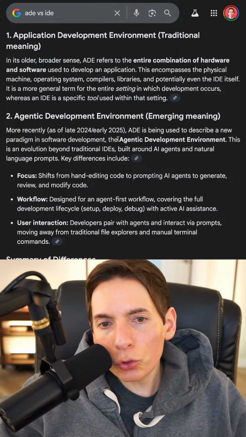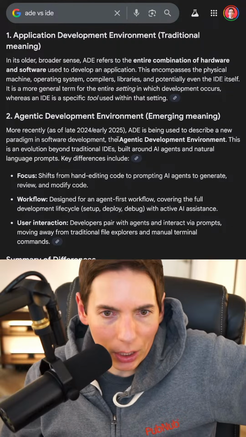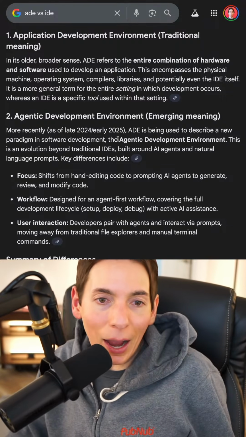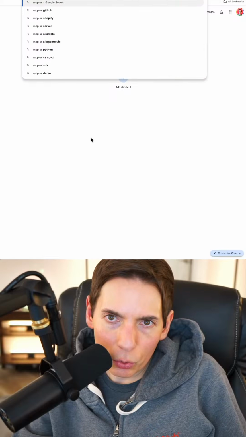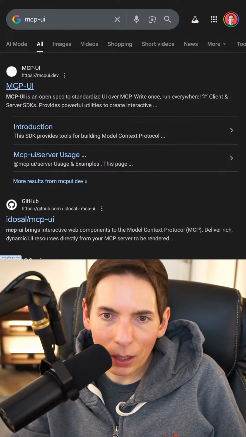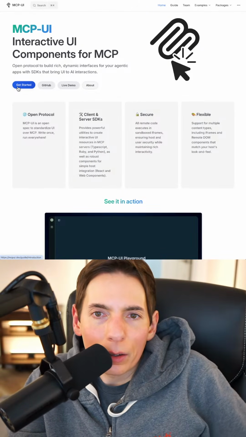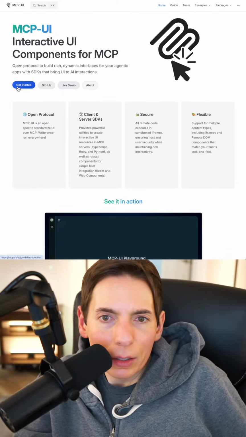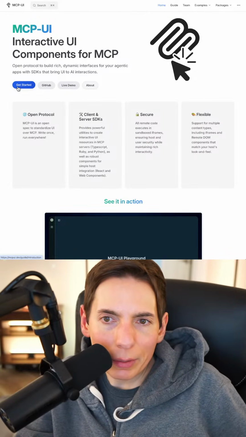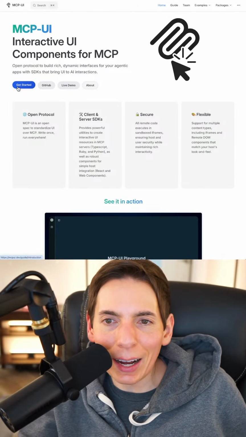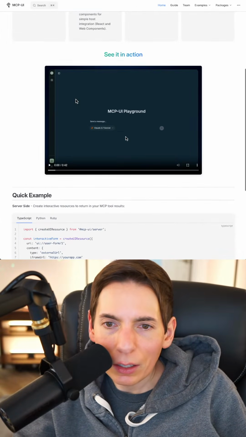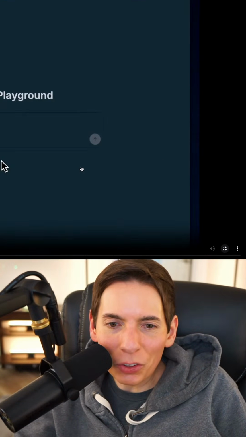Steven, if you got some time, can you try this new game changer called MCP UI? I tried, it's really powerful. Okay, so MCP-UI. Let's see, what is it? Let's check it out. Interactive UI components for MCP. Open protocol to build rich dynamic interfaces for your agentic apps with SDKs that bring user interfaces and AI interactions. That sounds kind of neat. Let's watch the video.